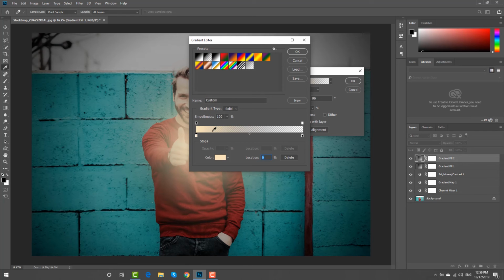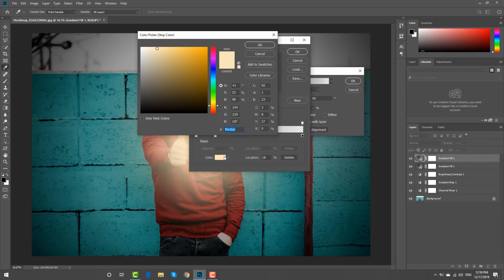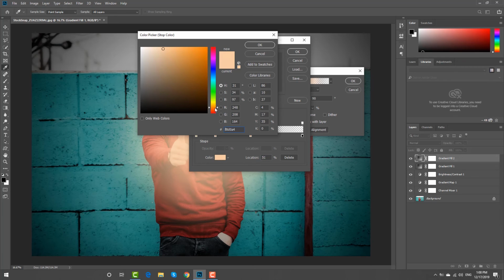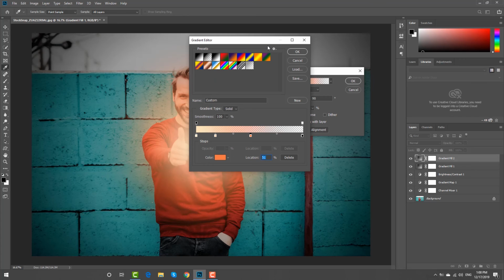Add a new color stop and click on it to change the color. Set the color to F8CCA4. Click OK. Add another color stop and click on it to change the color. Set the color to FA7744. Click OK. Click OK to close the Gradient Editor window.